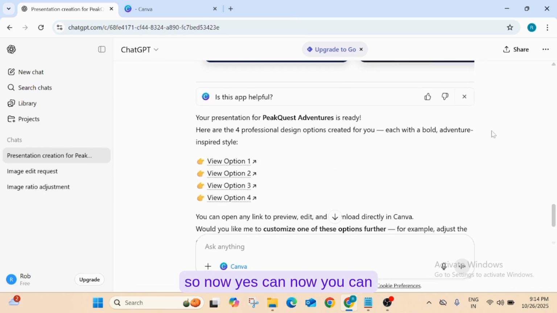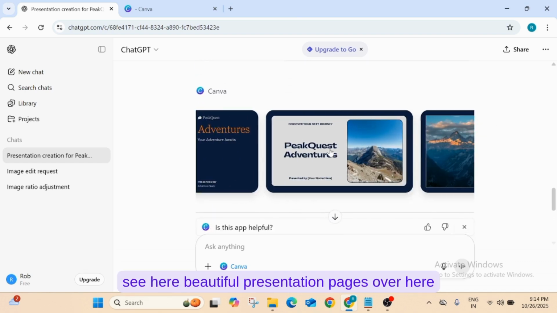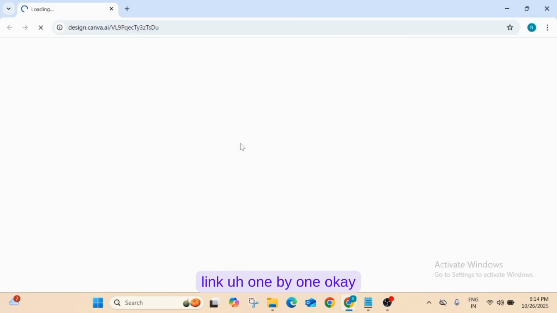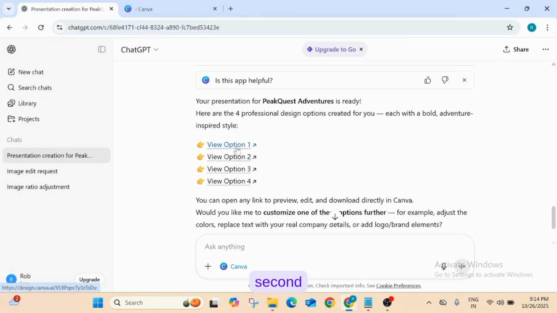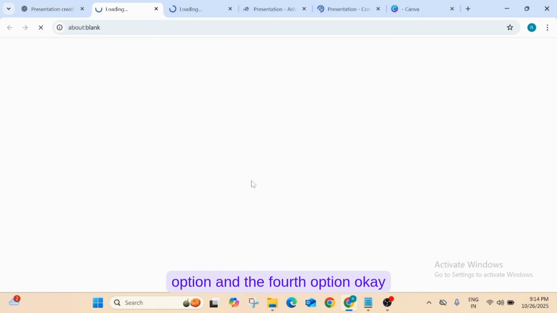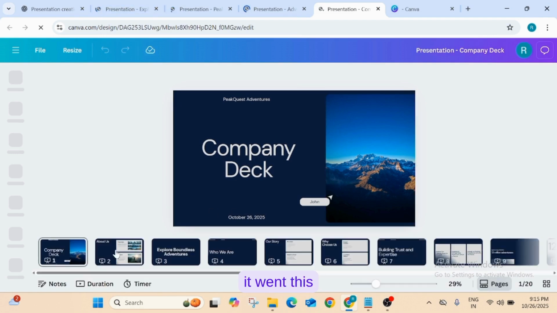Okay, so now you can see here beautiful presentation pages over here, and this is the thing. Canva gives us four options. So let's open every link one by one. Okay, second option, third option, and the fourth option. Okay, so let's see how it went.